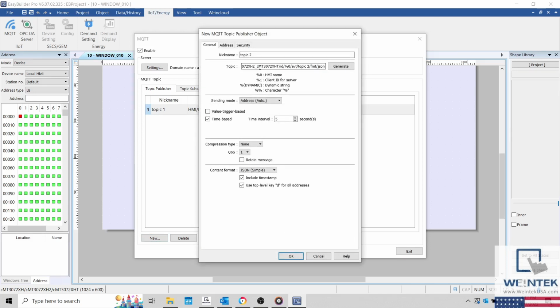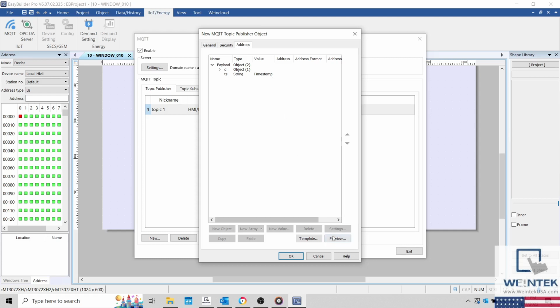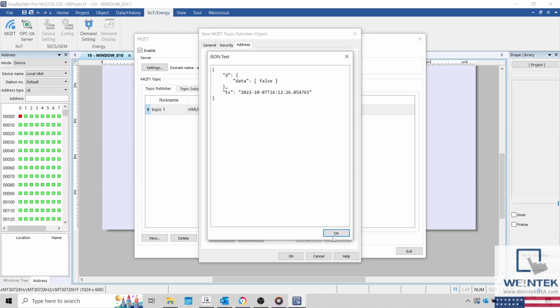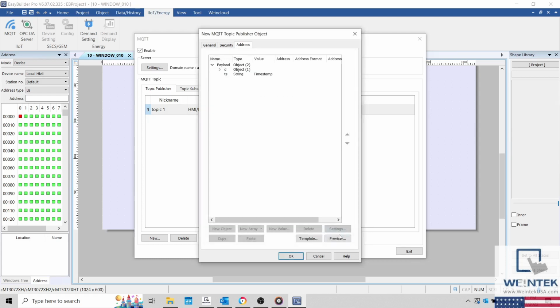I'll call this topic HMI/data/advanced, and we'll define the same settings as before, except this time we'll use JSON Advanced. Within the Address tab, we can use the Preview button on the lower right-hand corner to preview the format of our message. If the application requires a specific format and you have access to a text-based copy of this format, or if you've already defined this format within another topic, you can paste this into the Address tab using the Template button.